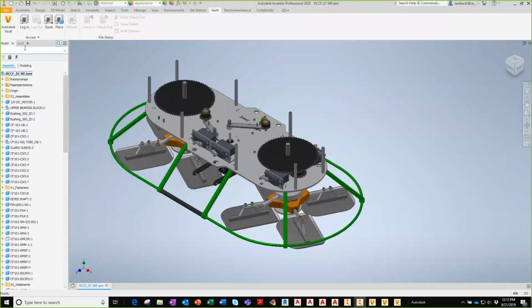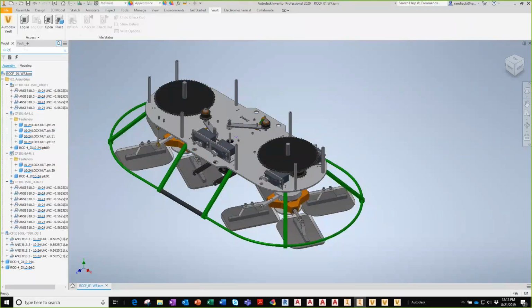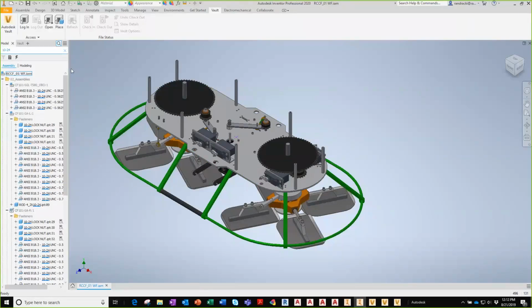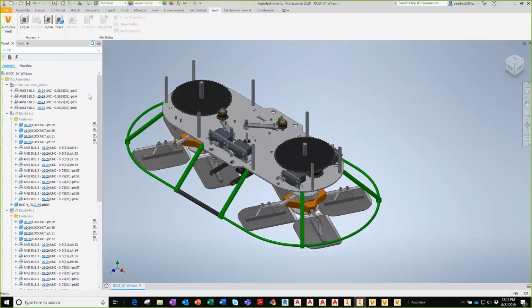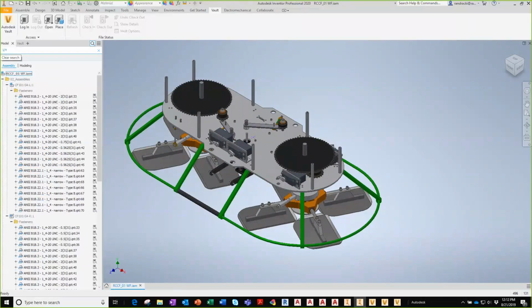I get a little more specific and I want to find all my 1024 fasteners. Let's widen our browser tree a little bit, and we start to see all the 1024 fasteners here. Maybe I want to find all the quarter-inch fasteners that I have in there. Again, allowing me to search and focus the browser towards the specific set of information that I need.